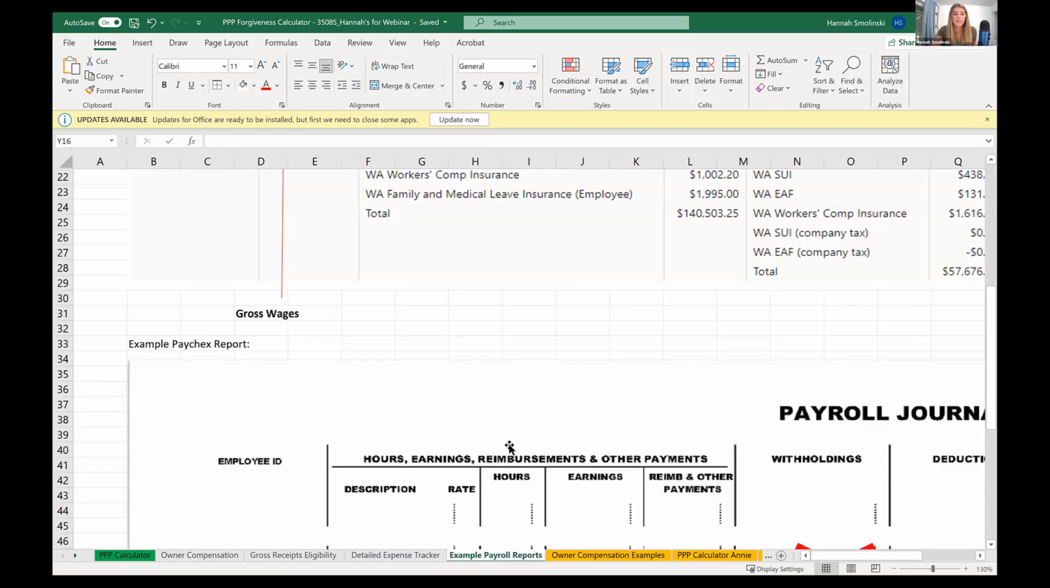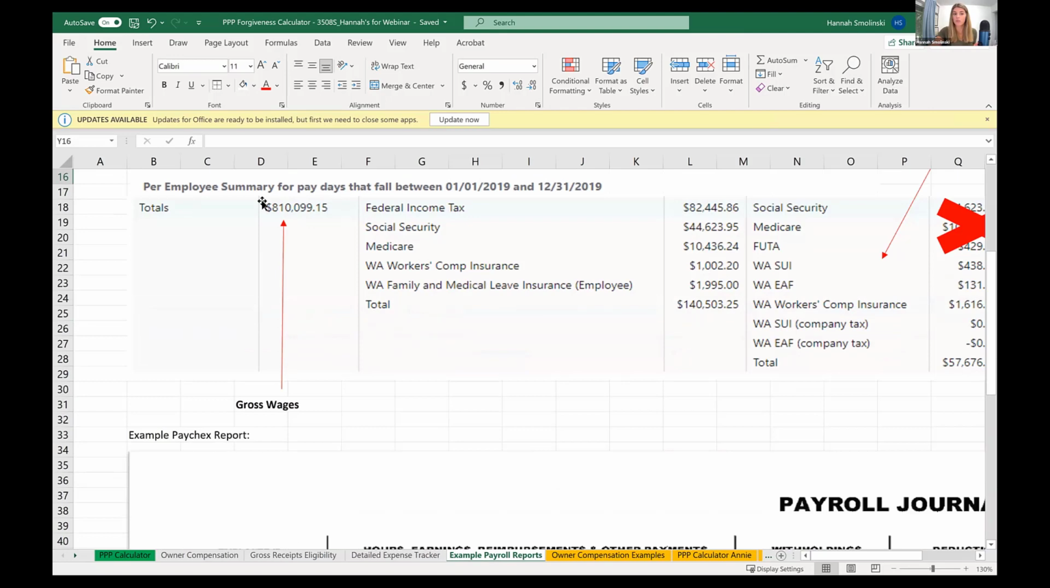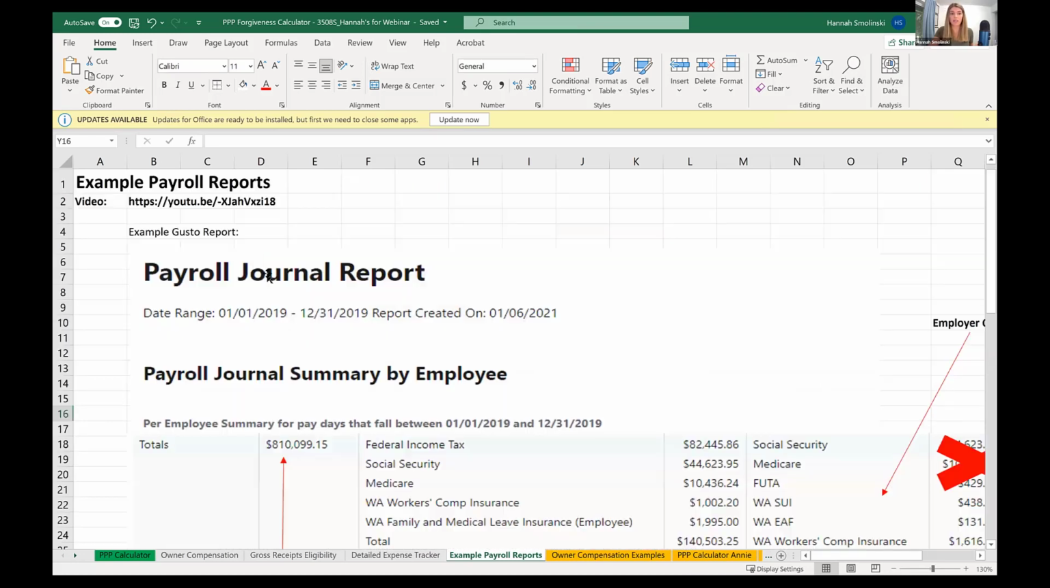And then I've also put in here example payroll reports. I did do a video on how to pull your payroll reports and actually looking at the numbers that we're looking for when it comes to running a payroll journal and seeing which wages are eligible for PPP. So this is here for you as well. We look at gross wages, not net pay. That's really, really important. And so I did a couple examples.